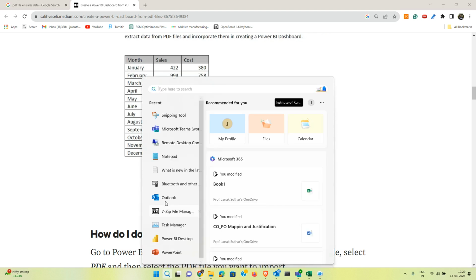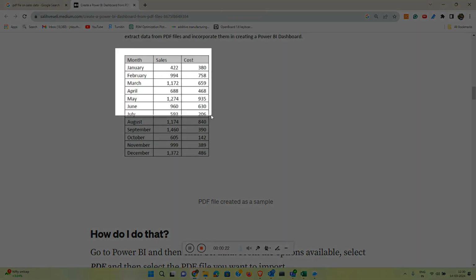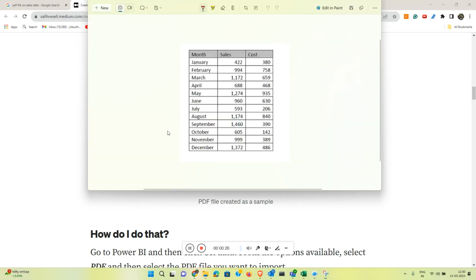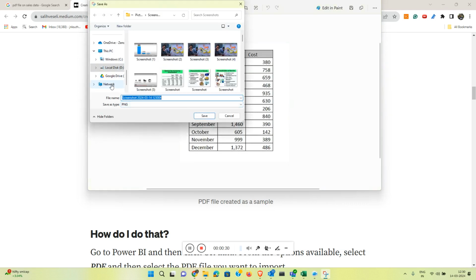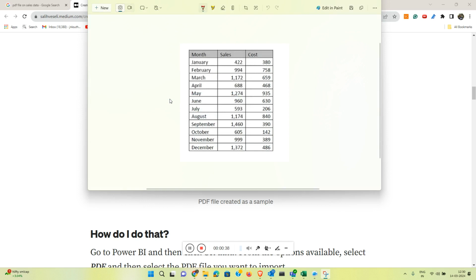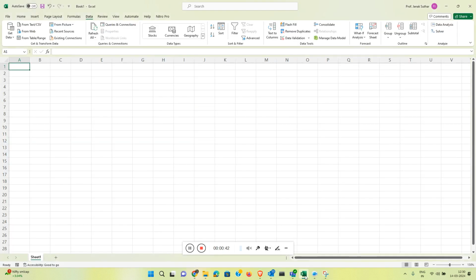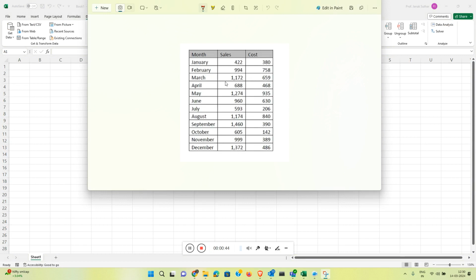So first I will save this particular data with the help of the snipping tool. Okay, so now save as, and you can save this image at any location, and I just give the name demo.png. This is the file. Okay, so now I want to convert this particular file. This is the image file. Okay, and there is some data available and that I want to convert into the Excel sheet.